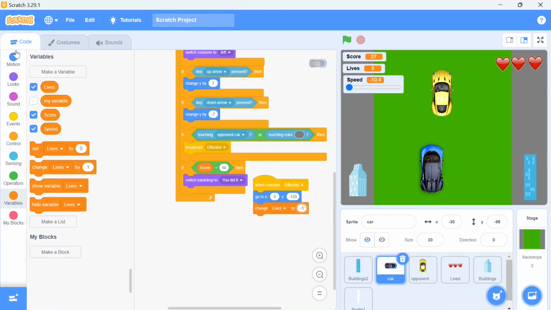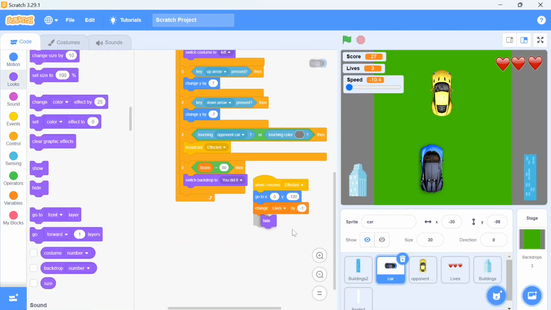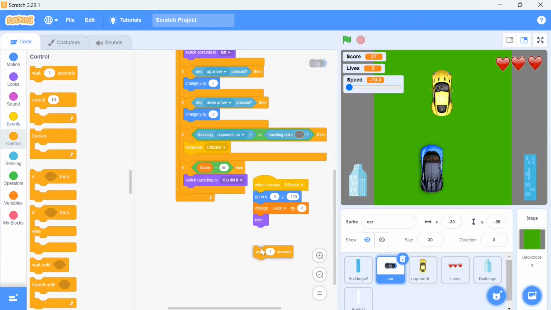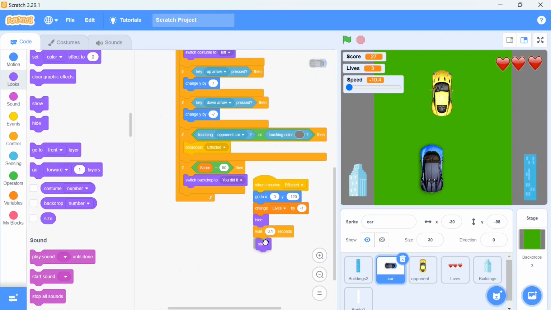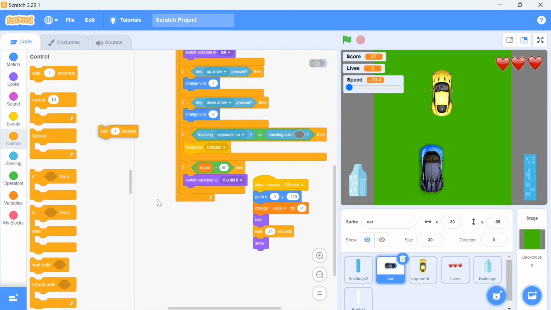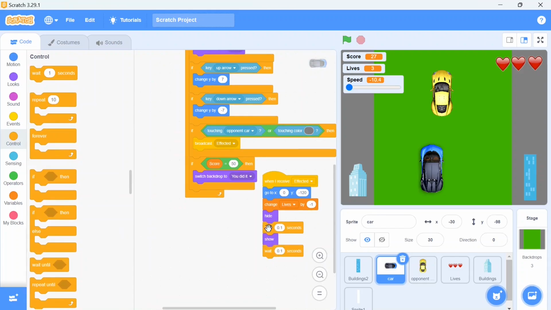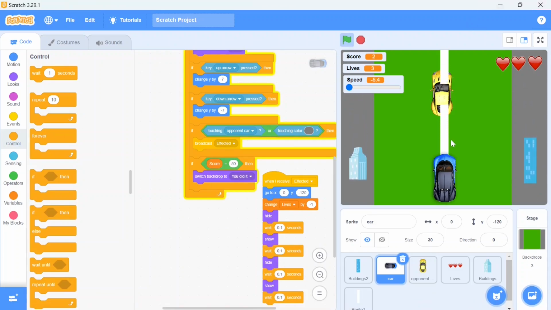For that I use the hide and show looks blocks: hide, then wait 0.1 second, then show, and then again wait 0.1 second, and I will repeat this twice. I'm going to duplicate this and place it over here, same thing. Now you'll see the result.